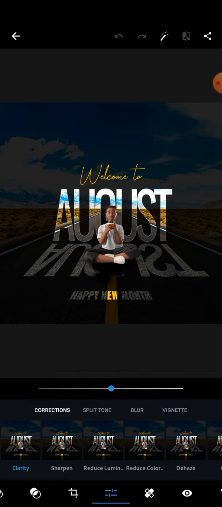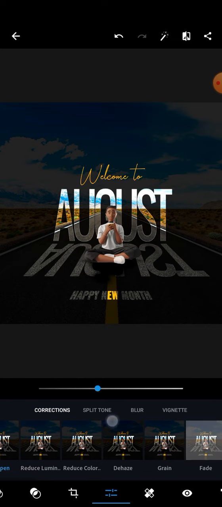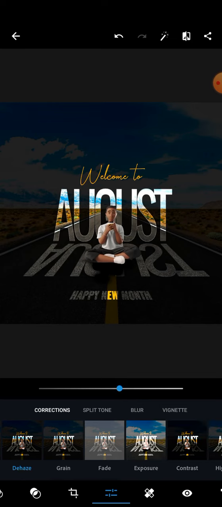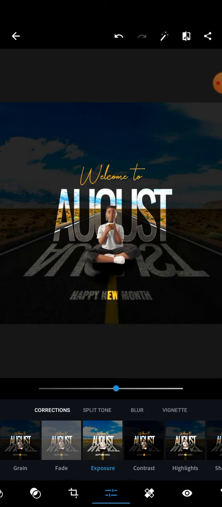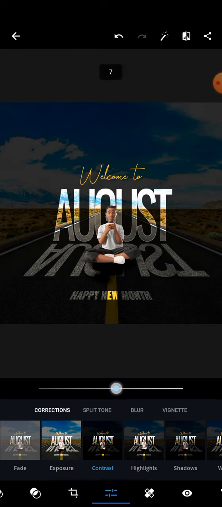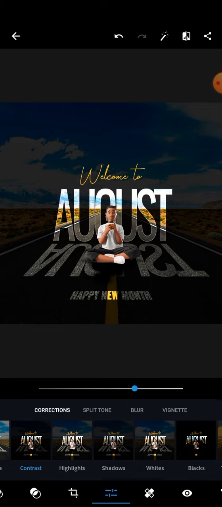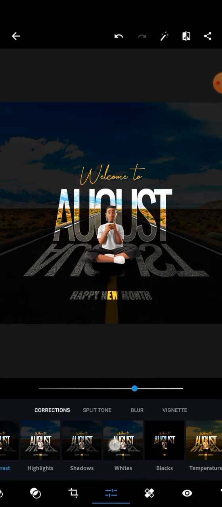So the next, there are lots of effects on this Photoshop Express app. You can play around with it. It's a theme of choice. So you come to sharpen, then just a little bit of that, then exposure a little bit. Let's see, okay, I think this is okay. Contrast, a little bit of contrast. Okay, then I think we are done.